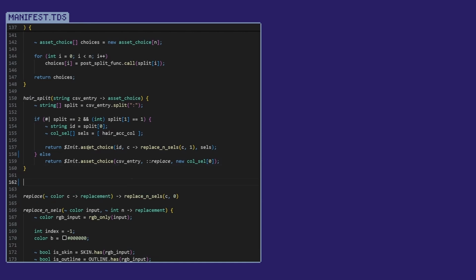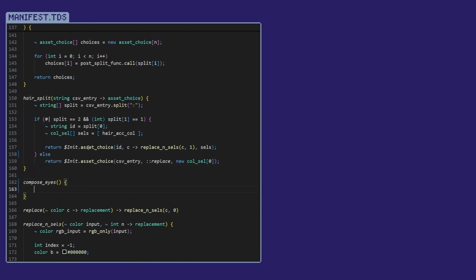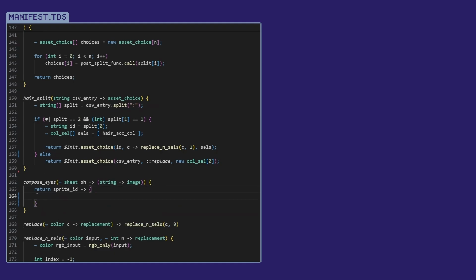As discussed, a composer is a function that takes a sprite sheet as input and returns a function that returns images given sprite ID strings. Our bespoke composer, composeEyes, is a function with this type signature. We will pass a reference to this function to our eyes asset choice layer constructor that will replace the default composer. Our function body is a single return statement that defines the function returned by the composer.